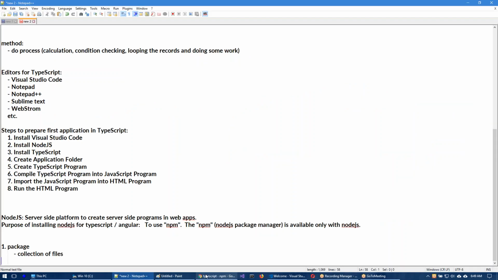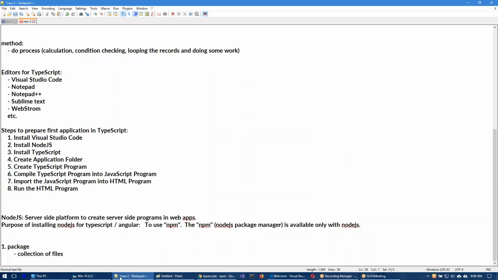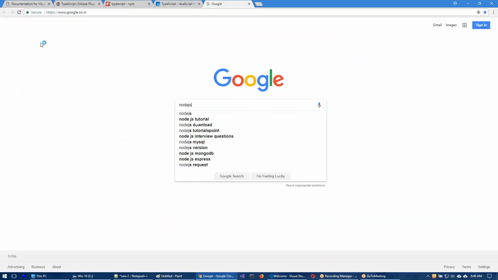Okay, right. So we have understood what a package is, what the Node.js package manager is, and how to use it. Let me install this particular TypeScript practically. So first we have to download Node.js.